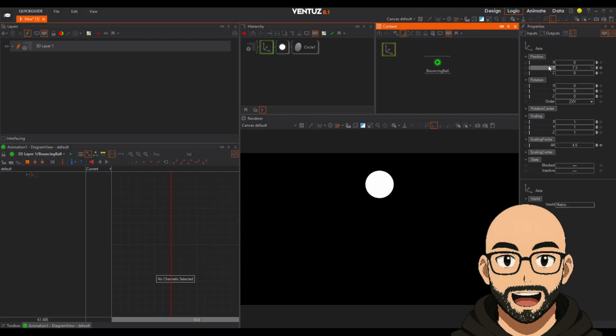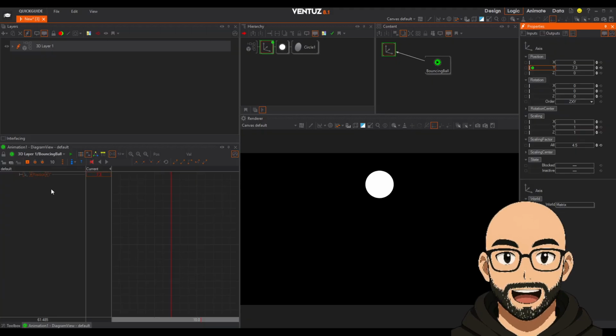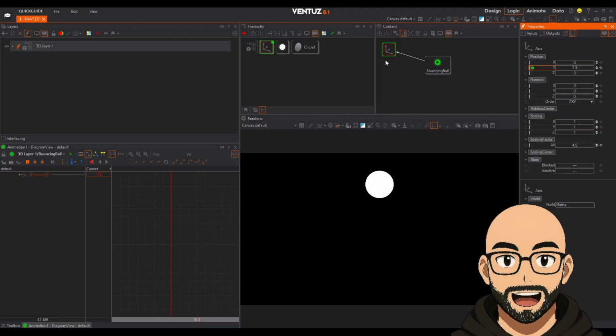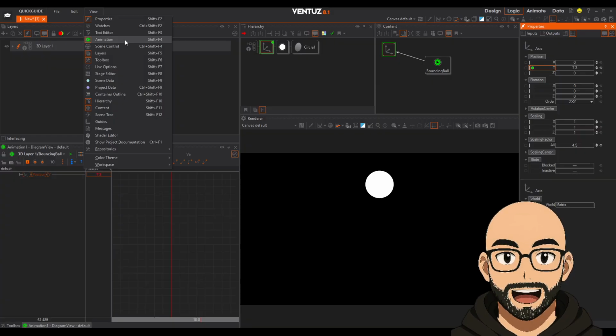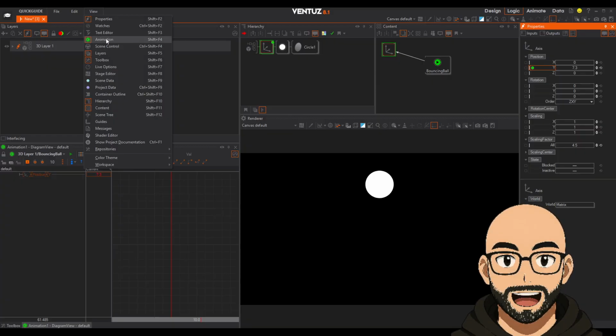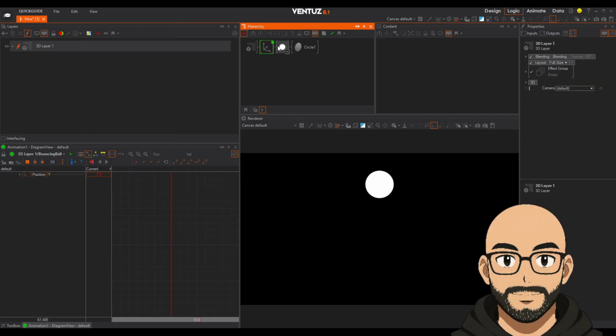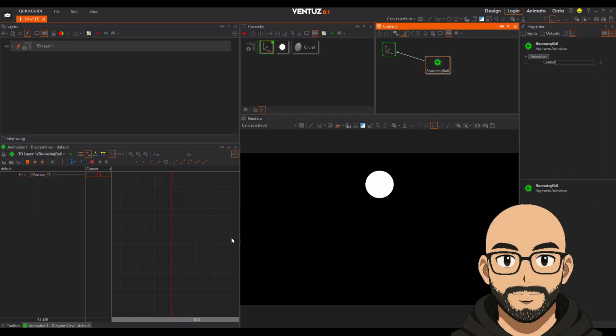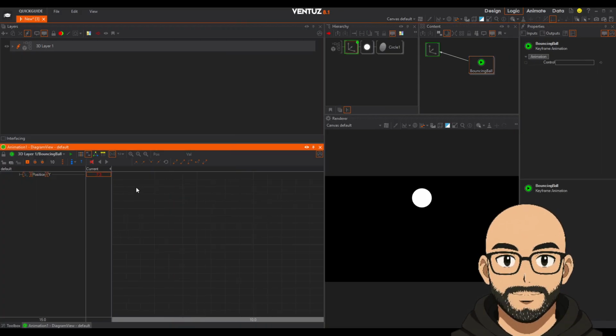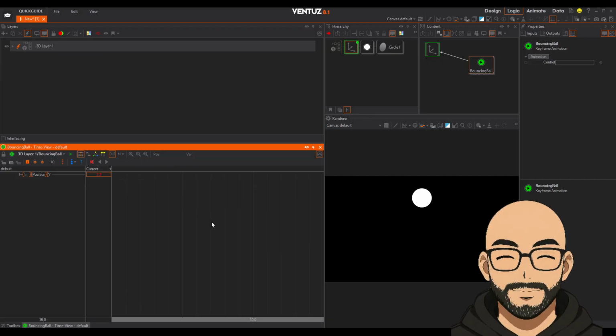Now, the other way to do it, you can drag the Y position to the timeline. Boom. And it will drop it in and it makes the connection as well. If you can't see your timeline, hit view and you hit animation. You'll find the animation there and then you can place it wherever you want in the window. Anyway, to set a keyframe, make sure we go to the time view.